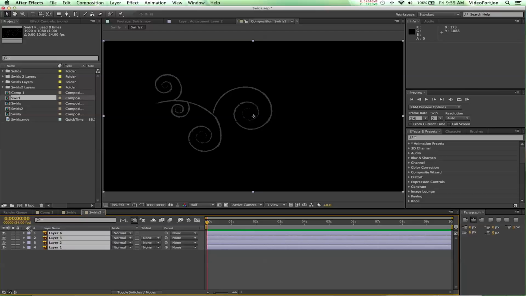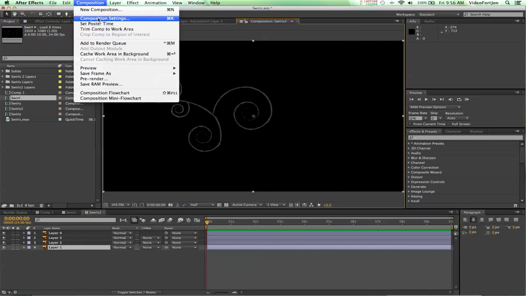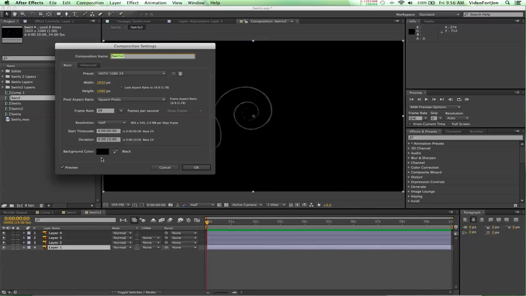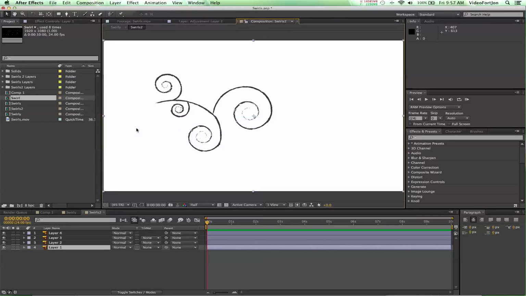So let's go ahead and start figuring out how we are going to do this. Okay, so let's go ahead and change our background color to white so that we can see our swirl. Remember, they're black, and that's why it's kind of showing up not so awesome there. So we'll just change this to white and say okay, okay. And we've got it.